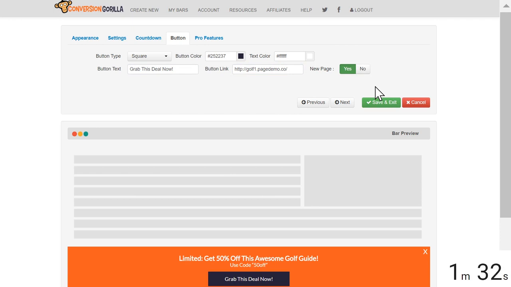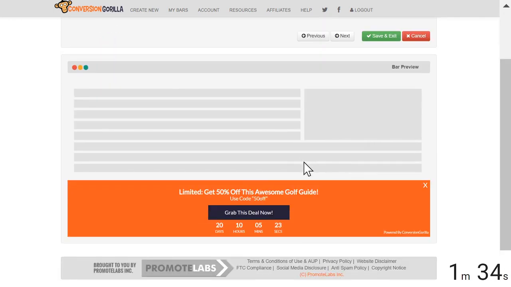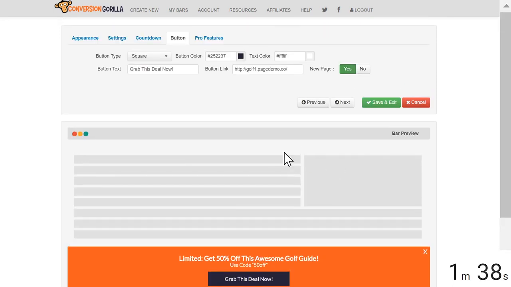As you can see, we've got a live demo showing our gorgeous attention-grabbing ConversionGorilla bar right here. I'm happy with that, so I'll click Save and Exit, and I'll stop the clock. And look how quick that was. Unbelievable. Now, once this bar is installed on my website, I can always come right back here to the dashboard and hit Edit, and any changes I make will automatically be made in real time to the bar on my website.